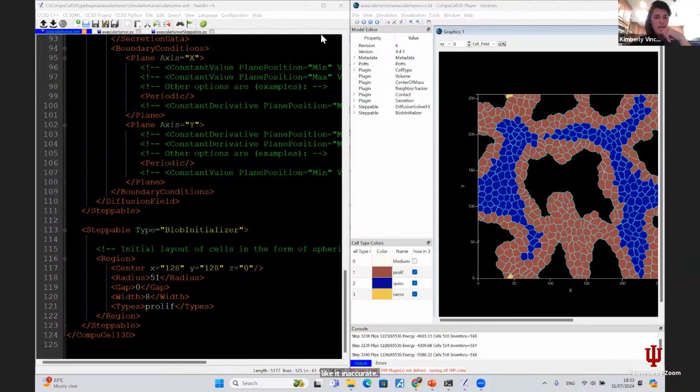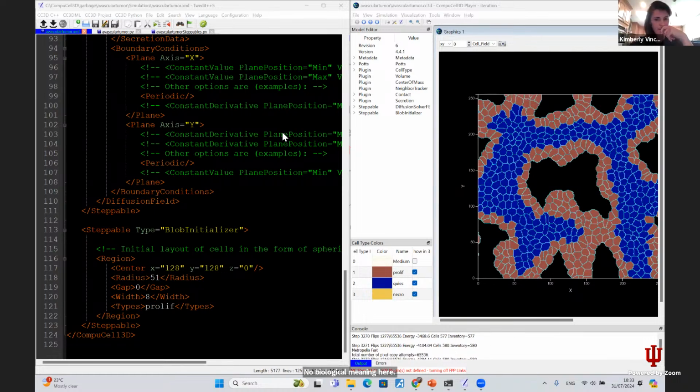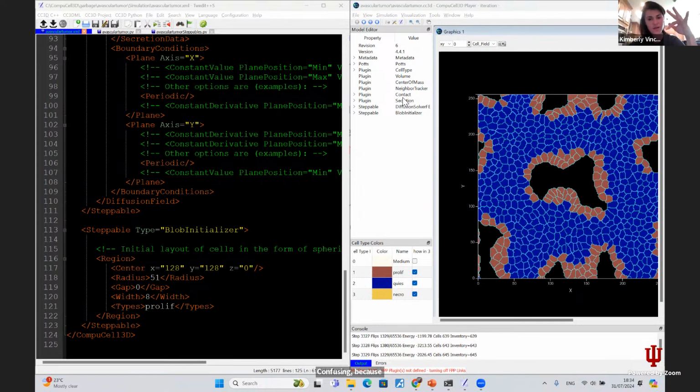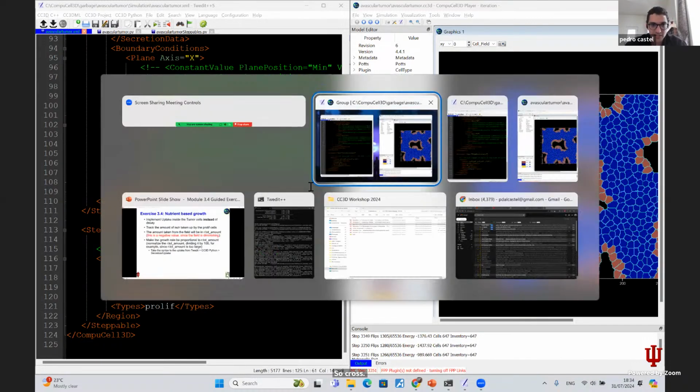No biological meaning here. Can you change it to be 3D? Would that be interesting, or would that be confusing because things are happening differently in the different layers? Let me try. A cross section's better. That's also a good demonstration exercise.